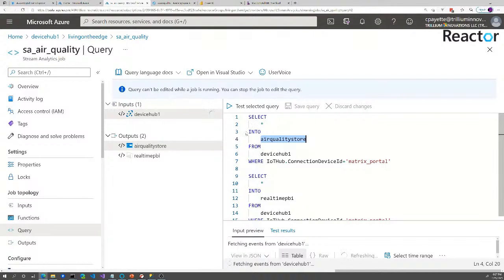And we're going to say select star from our input, which is device hub 1, which again is our IoT hub. And we are going to do a filter saying where the connection device ID is matrix portal. Of course, right now, all the data coming in is matrix portal, but that's beside the point. What I'm trying to emphasize here is that you are able to add filters, joins, add windowing to your data, however you need to implement your business rules at this point.